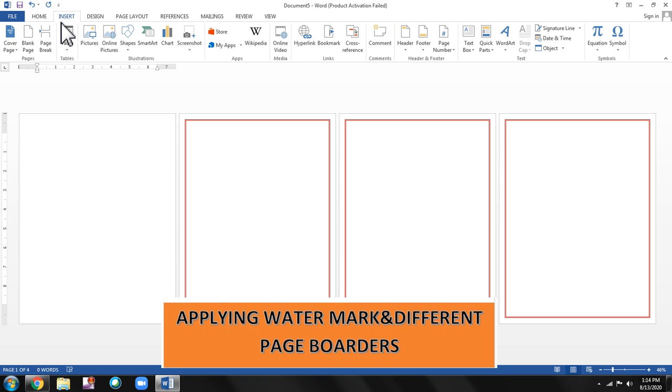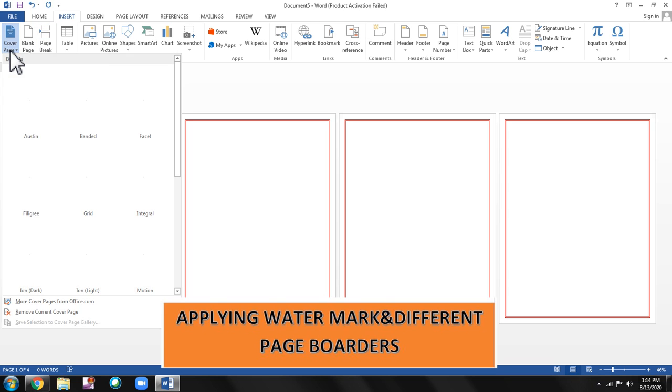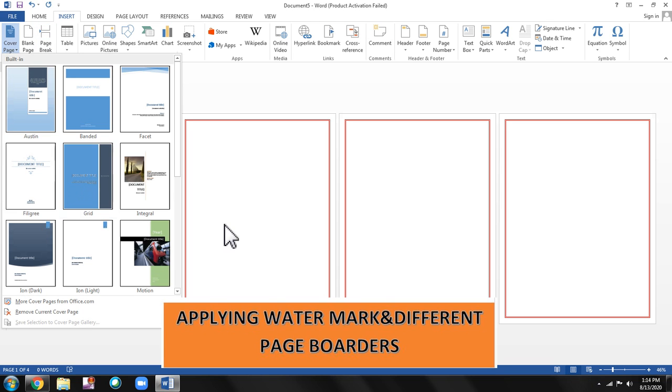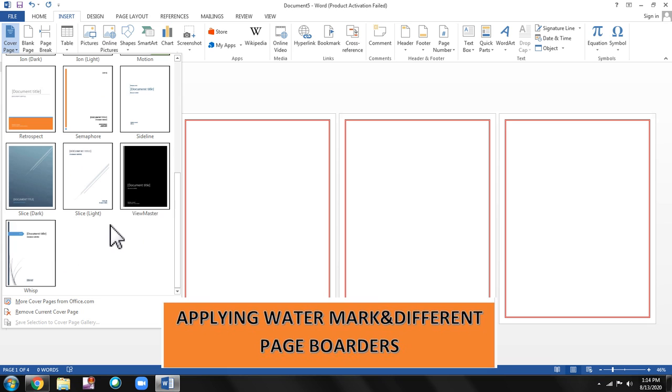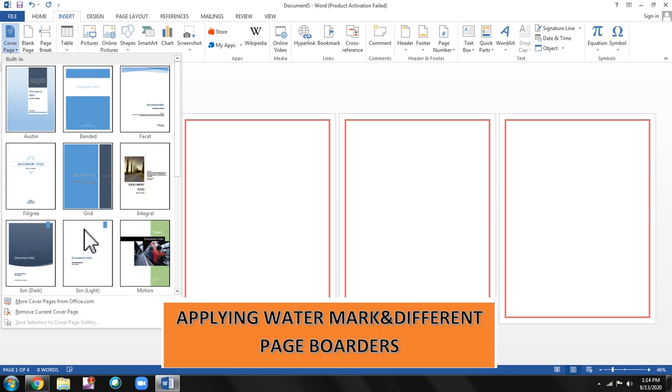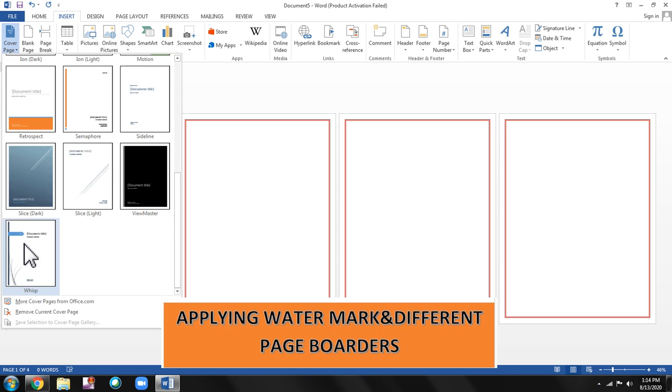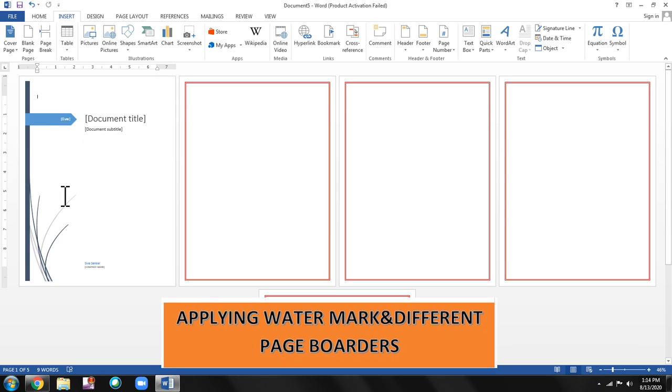Go to insert tab. Here in the pages group, if you see here cover page option, if you click on the cover page, you will be getting number of inbuilt predefined cover pages. So select any cover page of your choice. So I am selecting the cover page, this one. So like this you can add the cover page to the document, right?